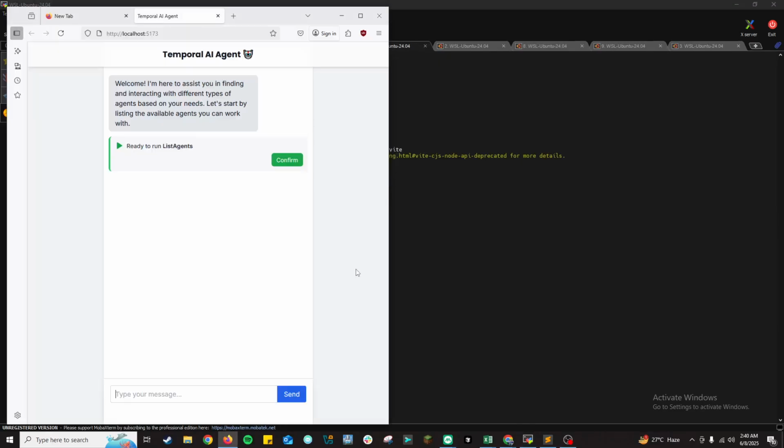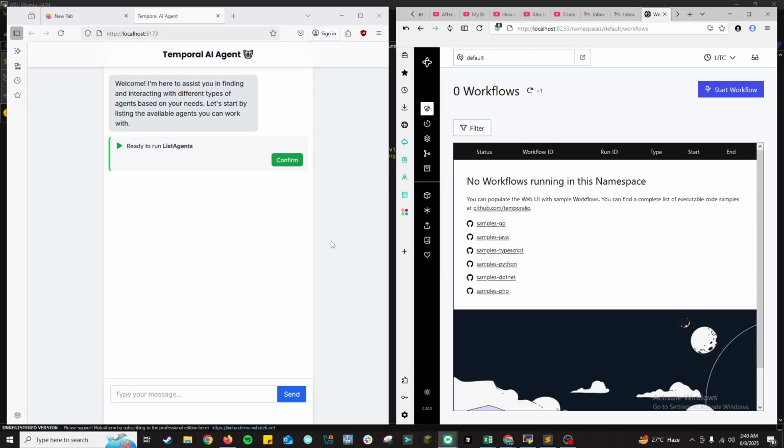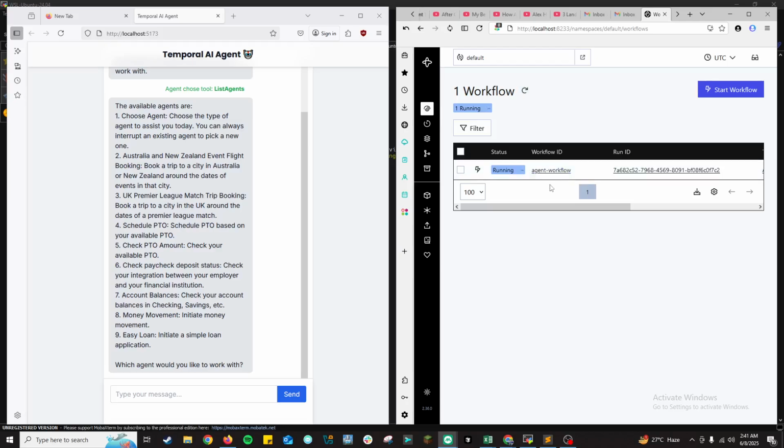Okay, I'm going to bring things up. So this is the front end. This is the server. What's running behind this front end is the agent, and the worker. It's asking me, hello, welcome, I'm here to assist you. Let's start by listing available agents you can work with. If I confirm, they should show me. Yeah, so I have this agent working.